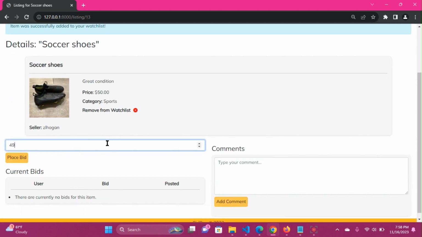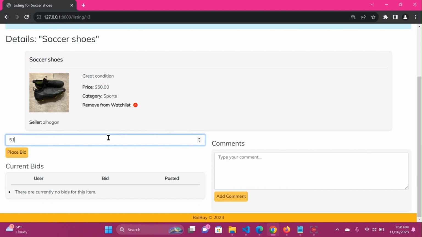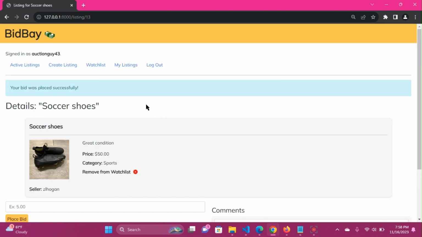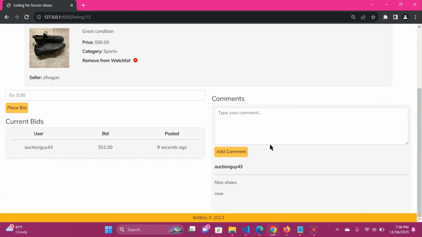Now if we try to place a bid of $49, we are met with an error message that says, your bid of $49 is less than the starting bid of $50. If we try to place a bid of $51, we then get a message that says your bid was placed successfully, and we can see that our bid was posted right here. If we also want to add a comment, we can say, nice shoes, add a comment, and we can see that our comment is now displayed here.